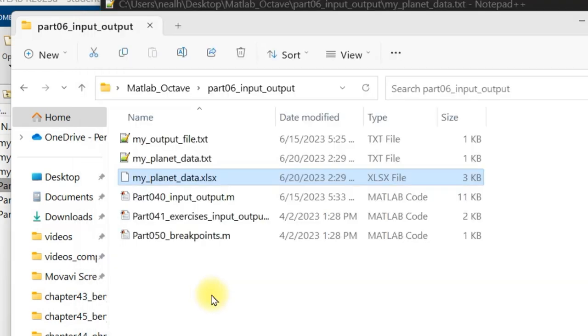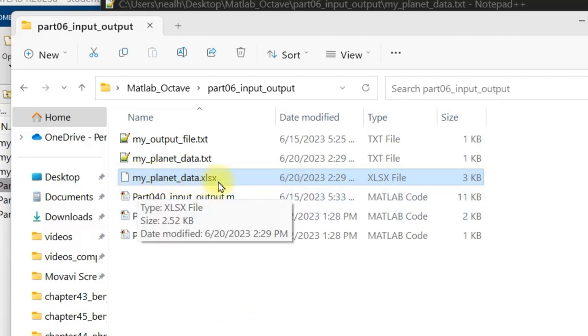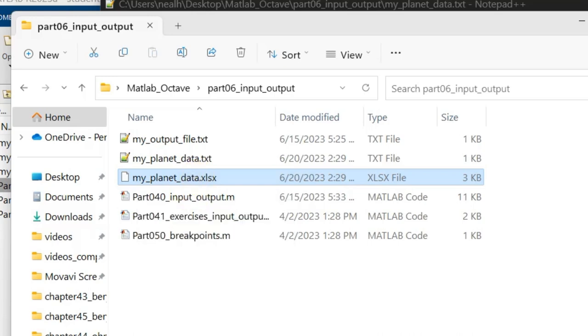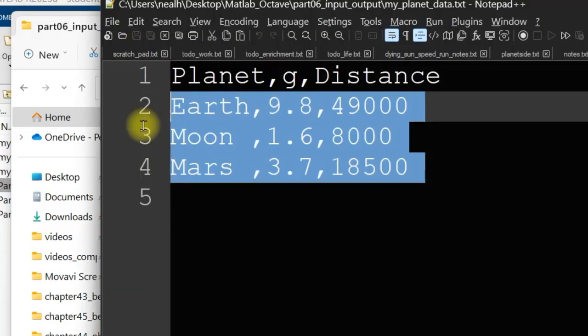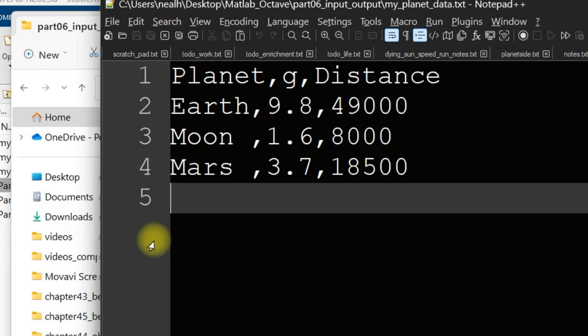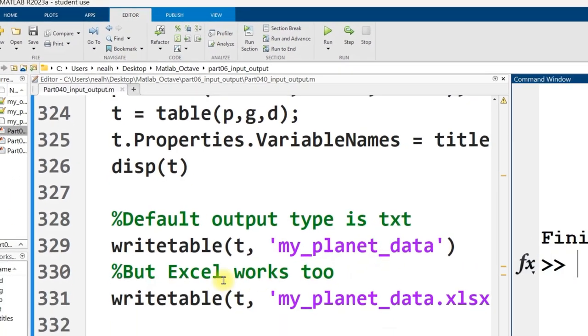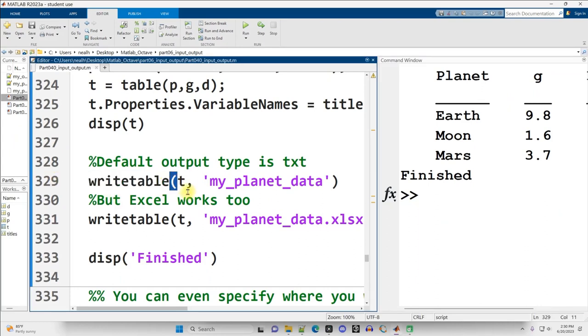Now, unfortunately, on the computer that I'm on, I don't have Microsoft Office, but you'll just have to trust me or verify it for yourself that myplanetdata.xlsx does open and work perfectly in Microsoft Excel. And you can obviously also use CSV file extensions because this text file literally is a CSV file, and that'll open in a variety of different spreadsheet programs. And the function itself is simple. It's just writetable, parentheses, your variable containing the table information, my variable's named t, and then a comma, and then the file name in single quotes.